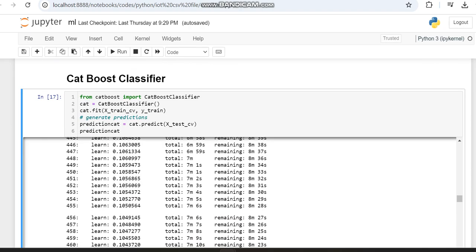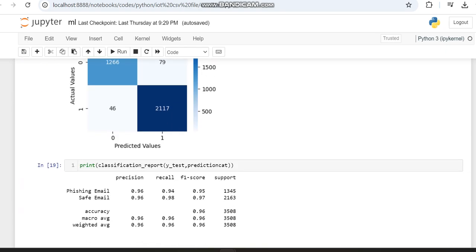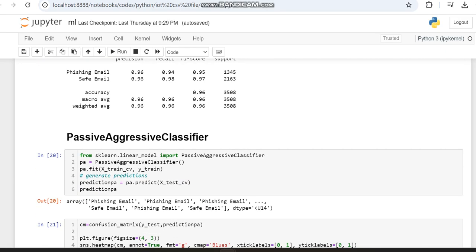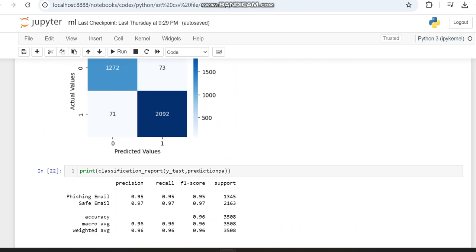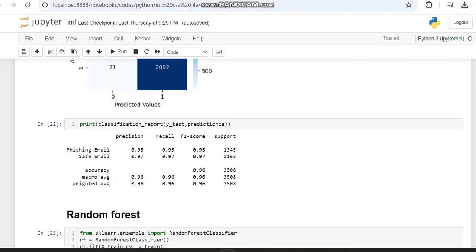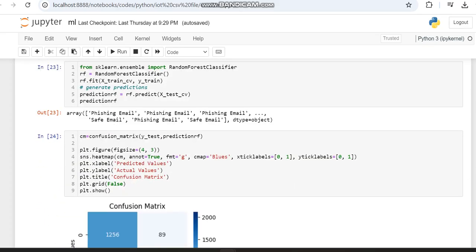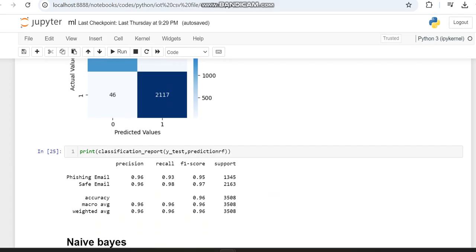Then we worked with CatBoost. For that we have got the predictions, confusion matrix and the classification report. For CatBoost we have got the accuracy as 96. Then we have worked with the passive aggressive classifier. For that we have got the predictions, confusion matrix and also the classification report. For this the accuracy is 96. Then we have worked with the random forest and we have got the predictions, confusion matrix and classification report, and we have got the accuracy as 96%.